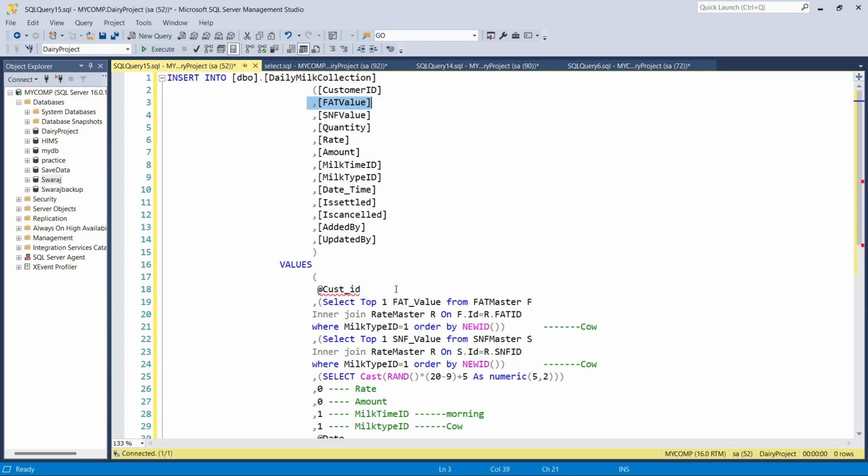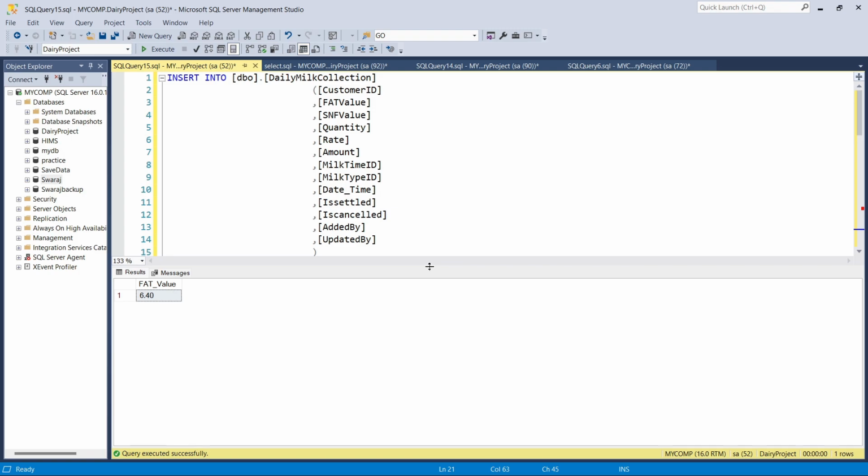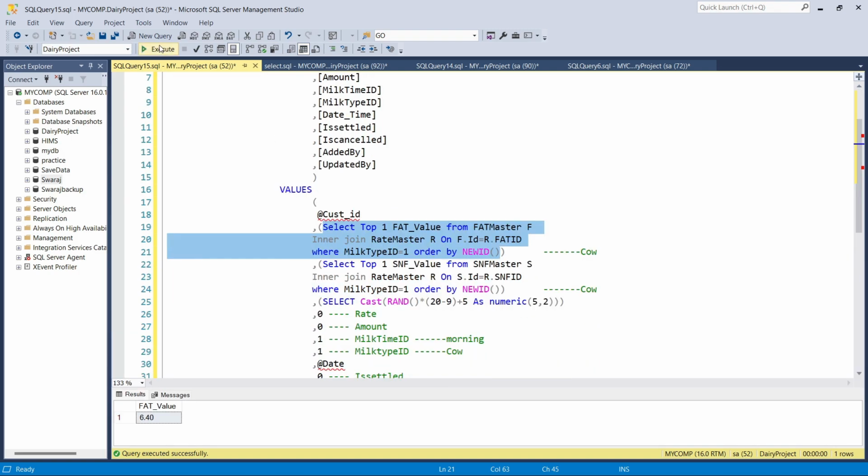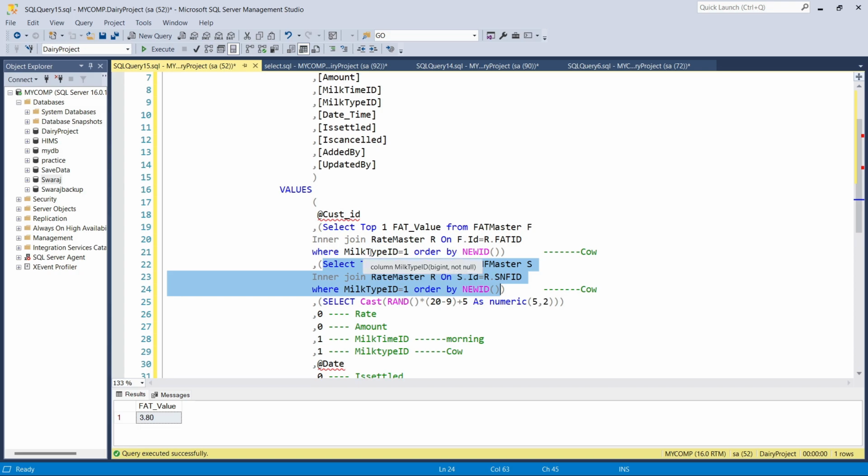Then fat value, we are picking up the value from the rate master table. Here you will get it randomly based on order by new ID. First of all 6.0 right now. Here you can see there is 4.4. I am executing it again, 2.8, 2.10, right? So these are the entries we will get randomly from the table, correct? Why? Because here you can see count milk type ID is equal to 2 as well for inserting the data for the buffalo.